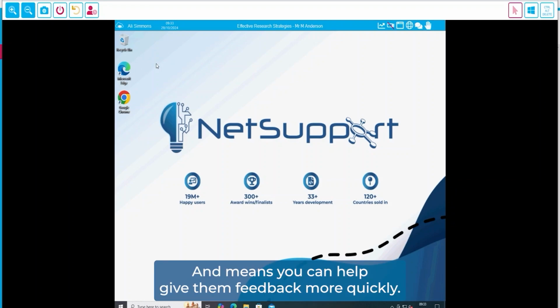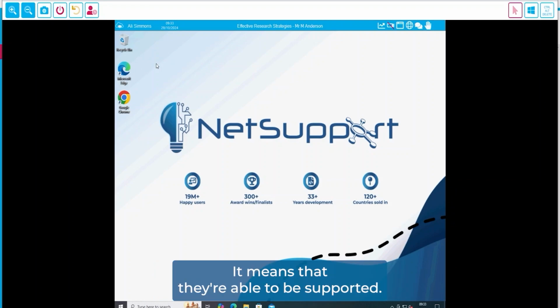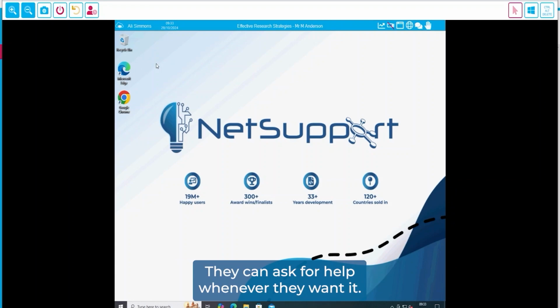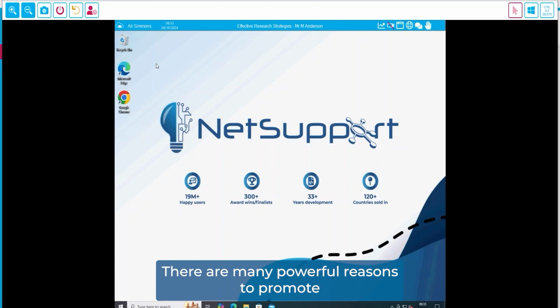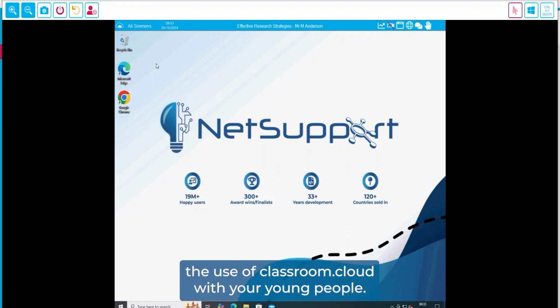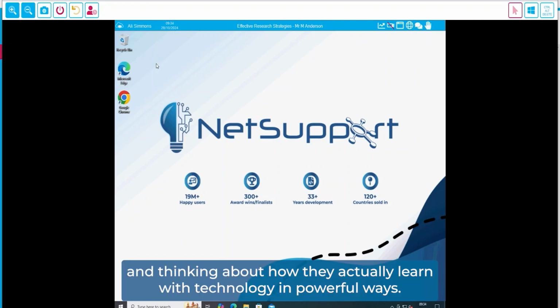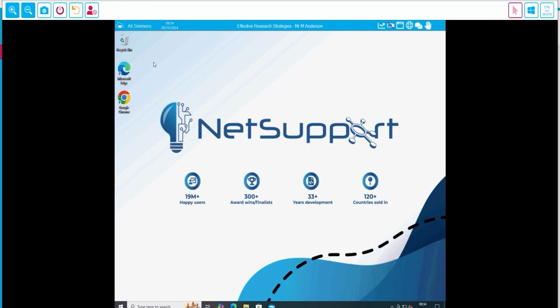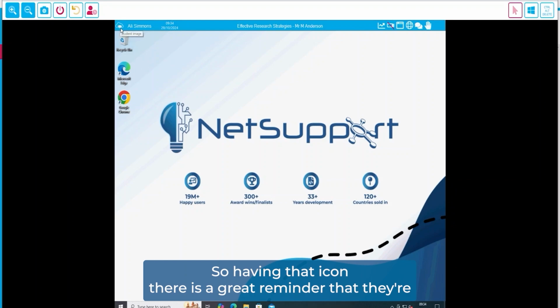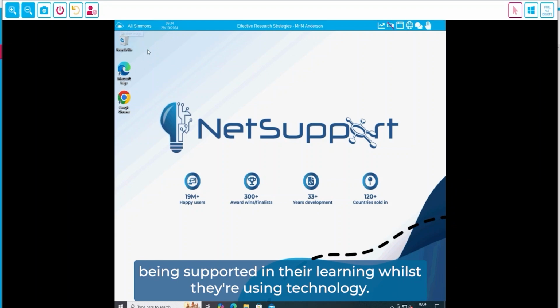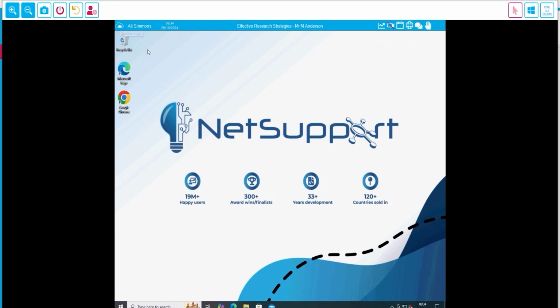It means you can help give them feedback more quickly. It means that they're able to be supported. They can ask for help whenever they want it. There are many powerful reasons to promote the use of classroom.cloud with your young people, not just for self-regulation, but promoting metacognition and thinking about how they actually learn with technology in powerful ways. It's a really amazing tool. So having that icon there is a great reminder that they're being supported in their learning whilst they're using technology.